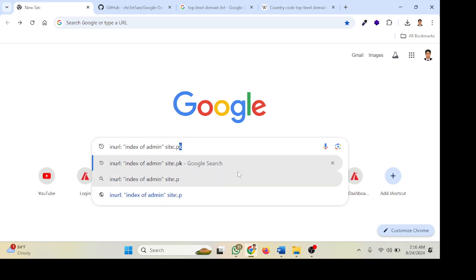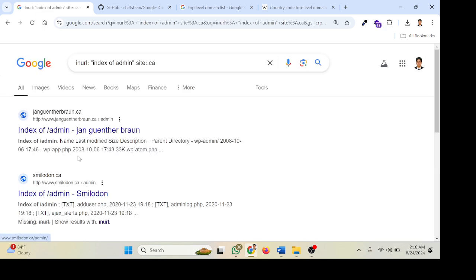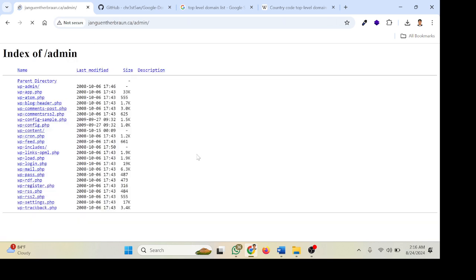Dot PK means move to Pakistan. Dot IN means move to India. Dot CA means move to Canada. If we hit the enter button, we see some Canadian websites shown here, and index of admin, which we searched for. Okay, if you click here, index admin, all files are available.